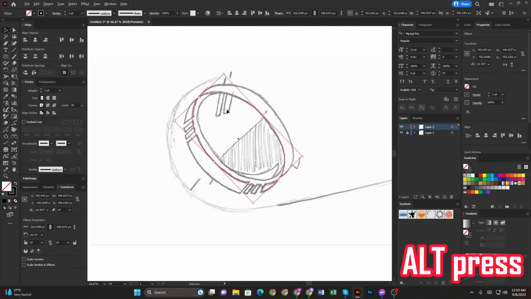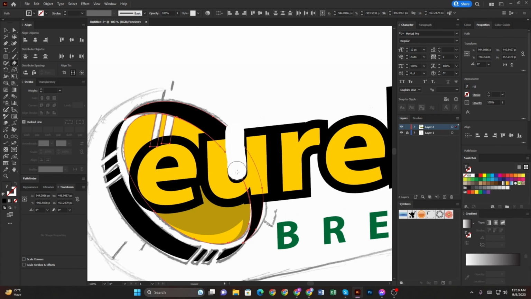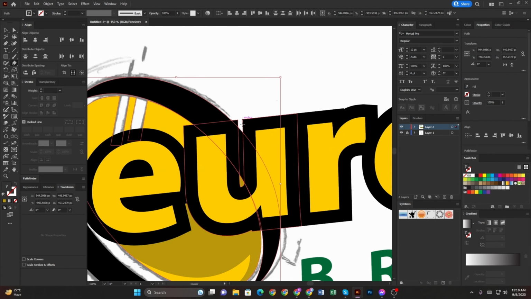Now, I make a rectangle shape. Its some rotate. Now it's copy. Then I use a shape builder tool for remove. It's okay? Then it's some erase. It's okay?